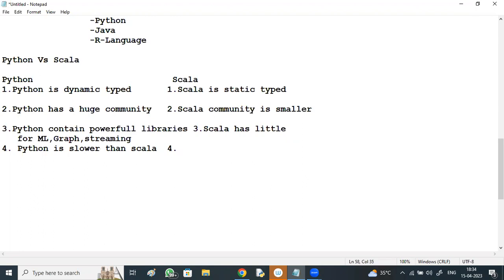And here, Scala is faster. Scala is faster than Python, because even for Scala we are using the JVM, right? For Scala, the JVM is used. In Python, interpretation, line by line execution. So both have got equal advantage, right? But the main advantage of Python: the coding will be less, simple syntax, easily understandable code, and many powerful libraries for ML, graph, streaming, right?